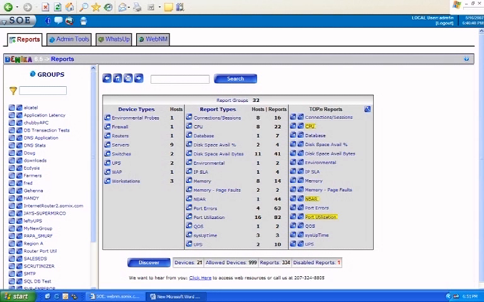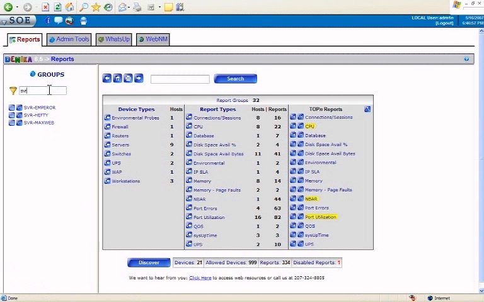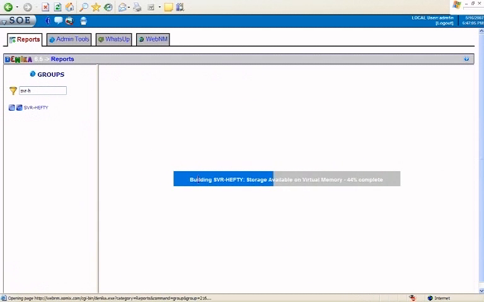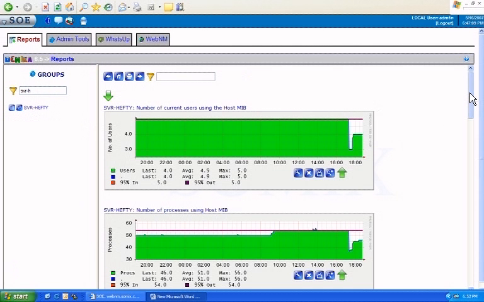Let's take a look at the interface. Here's an example of an active network that we are currently monitoring. On the left is a list of all my devices in my network. The filter makes it very simple to quickly sort through any number of devices to get what I want. I filtered on my server called Handy. I can see all of the reports that I've created for that device displaying in a 24-hour trend.